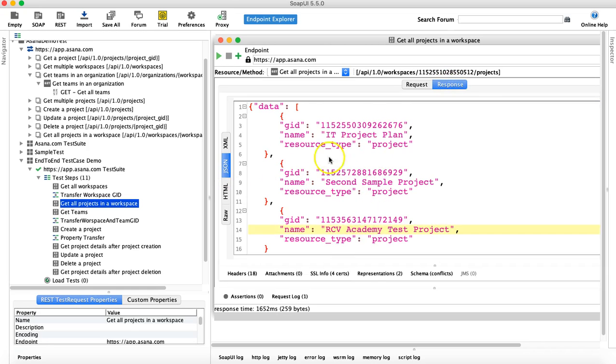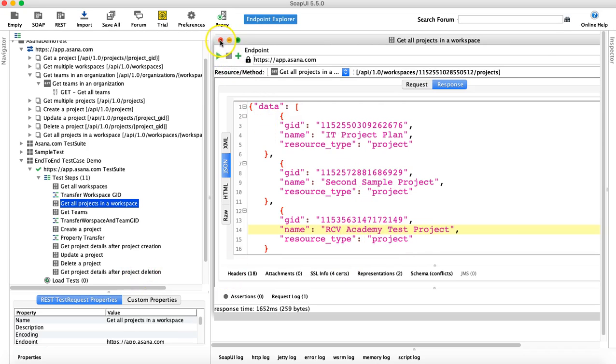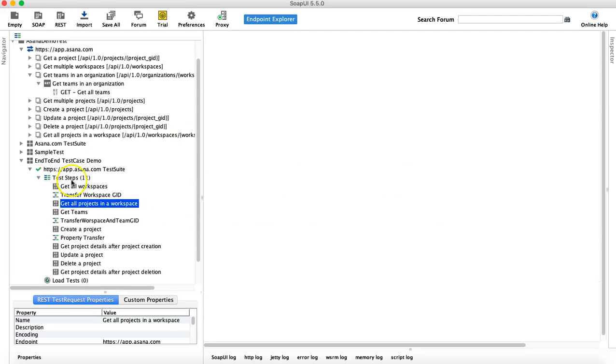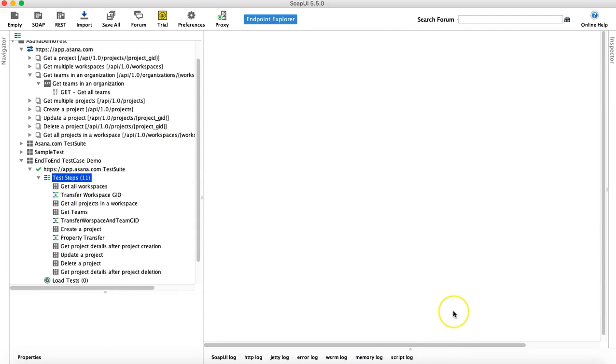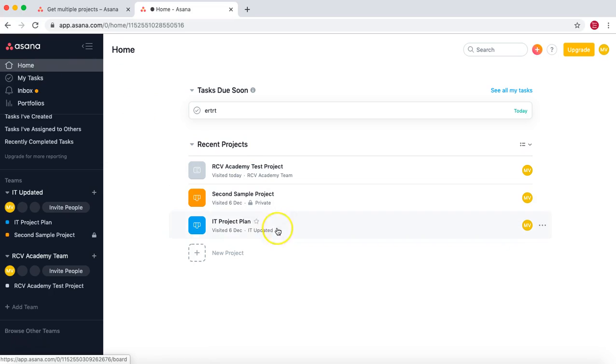So at the moment you can see there are 1, 2 and 3 projects. So when this whole test case runs successfully, at the end, when you see get project details after project deletion, you should still be able to see only 3 projects there. Before we run this whole test case, let's see the interface of Asana. So I'm at the home page here, right? You can see that there are 3 projects, and I'll also show you the team.